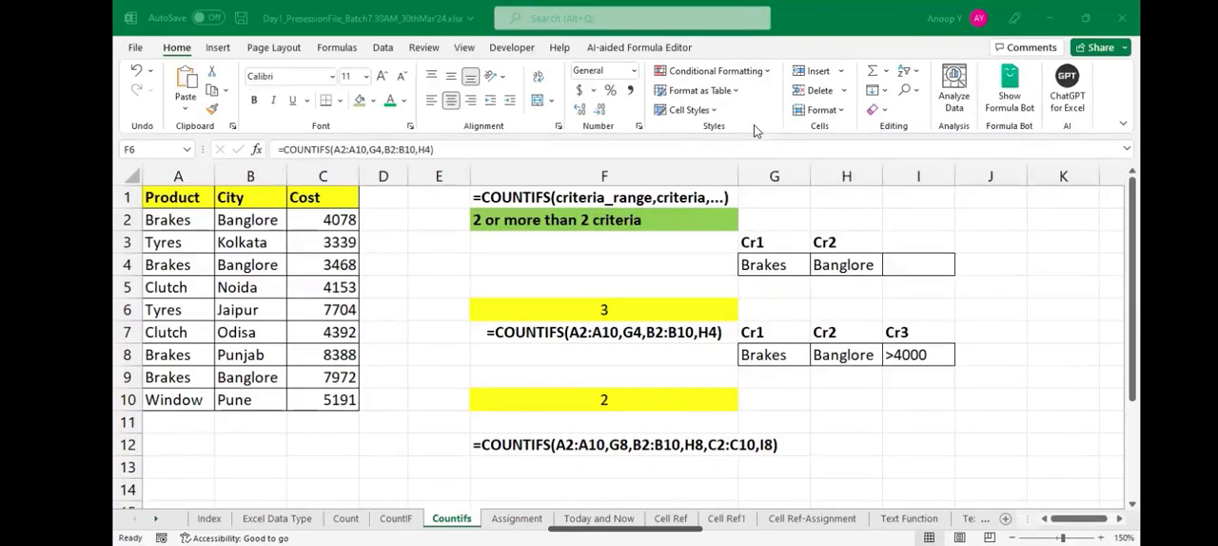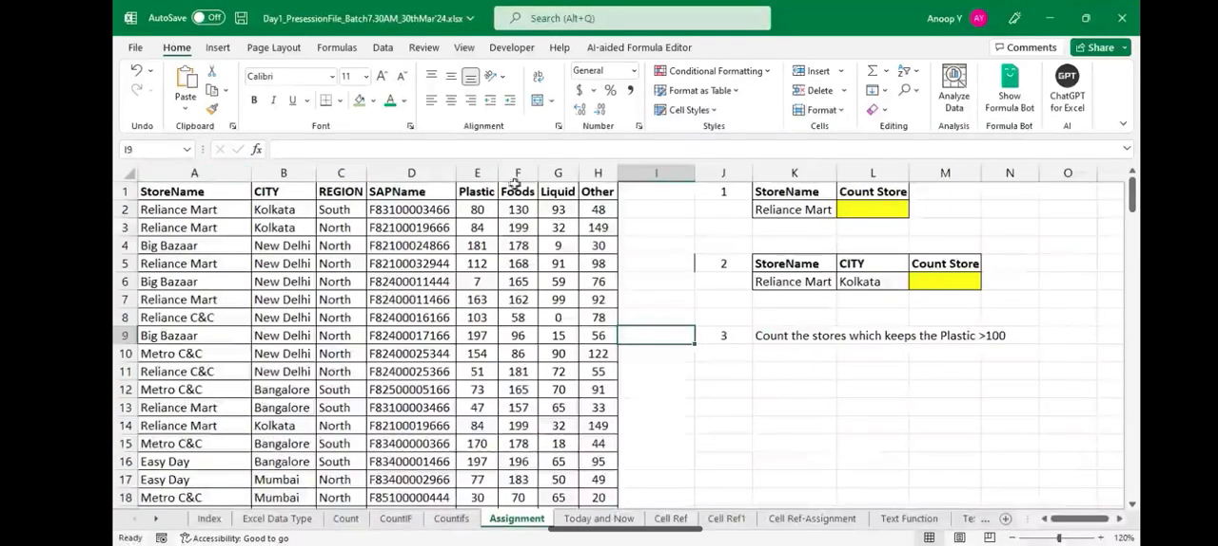Done. Okay, yes, great. Now I'm going to give you the assignment which you have to complete offline. So in this file, you can see the tab of this assignment. Here I have given you this data set from column A to column H, and here are the questions. So you have to solve these questions.